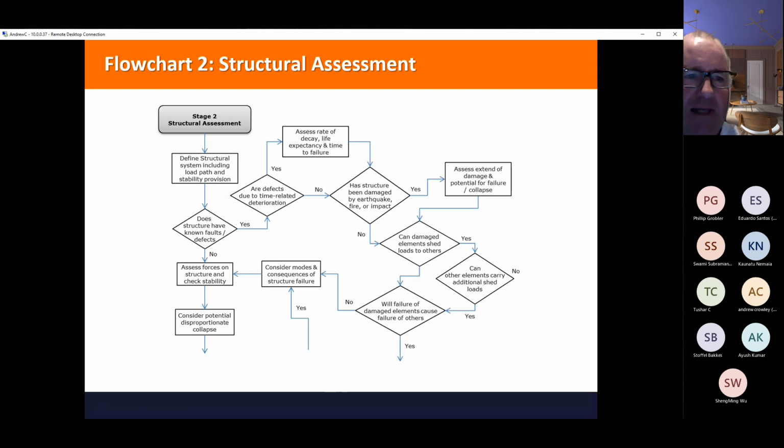So is it time-related deterioration? Rot is a time-related deterioration, corrosion of your steelwork is a time-related deterioration, carbonation, these all occur over a long period of time. So you can then assess the rate of decay, and from that, the expected life of the building, potentially the time to failure.